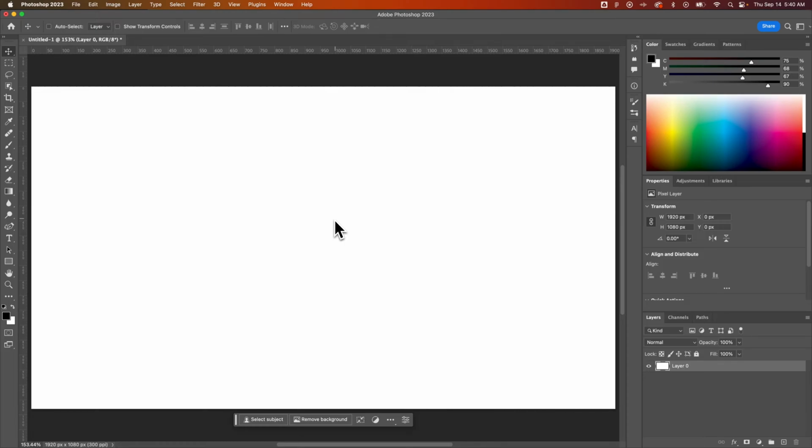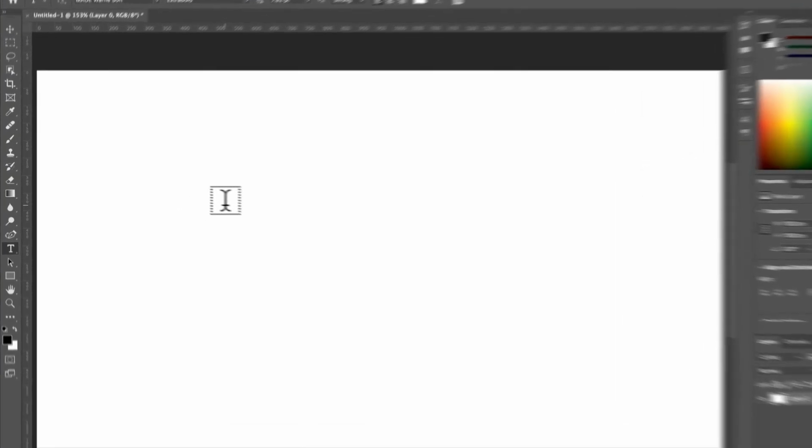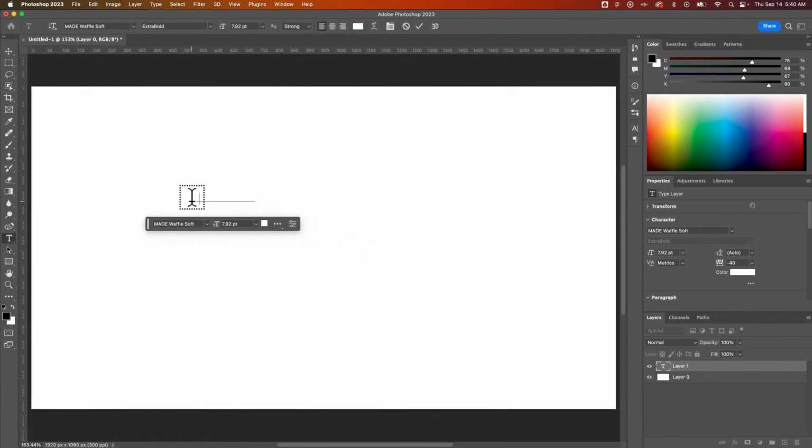In this Photoshop tutorial, I'm going to show you how to put an image into text here in Photoshop. So first, we need some text. Let's press T. That's the type tool here in Photoshop. And we can just click on our canvas or artboard here, and we can type something in. I'm going to type in the word clouds in all caps.